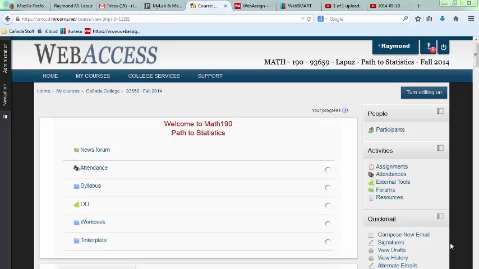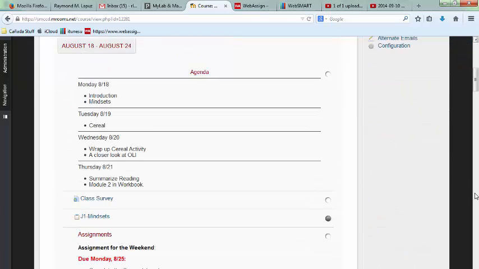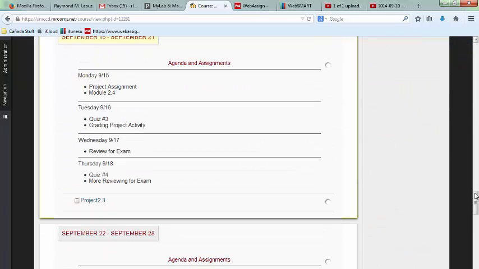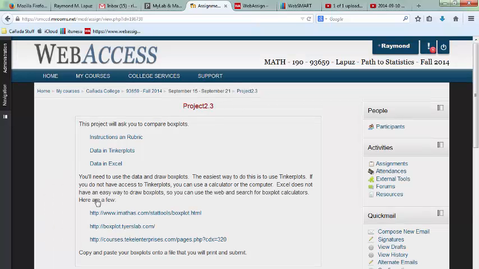This is a quick tutorial for using Excel and some of those online box plot links to help you create your box plots. And this is for project 2.3. So let's go down to project 2.3 in our website, and the first thing we want to do is to download the data.